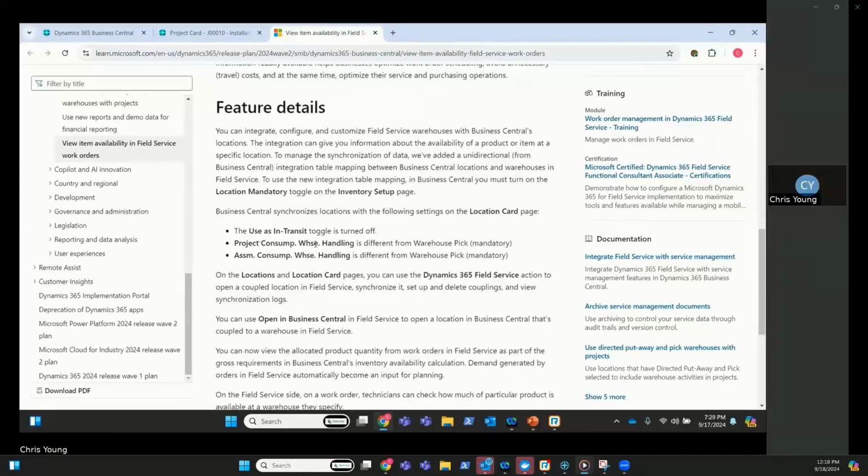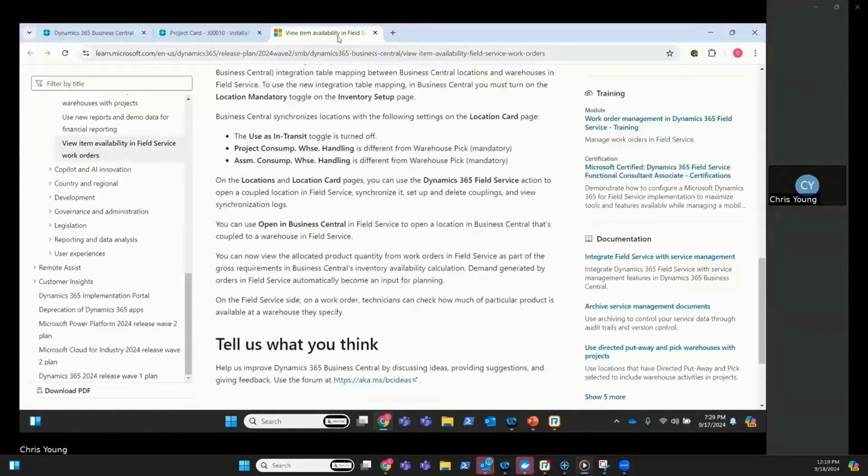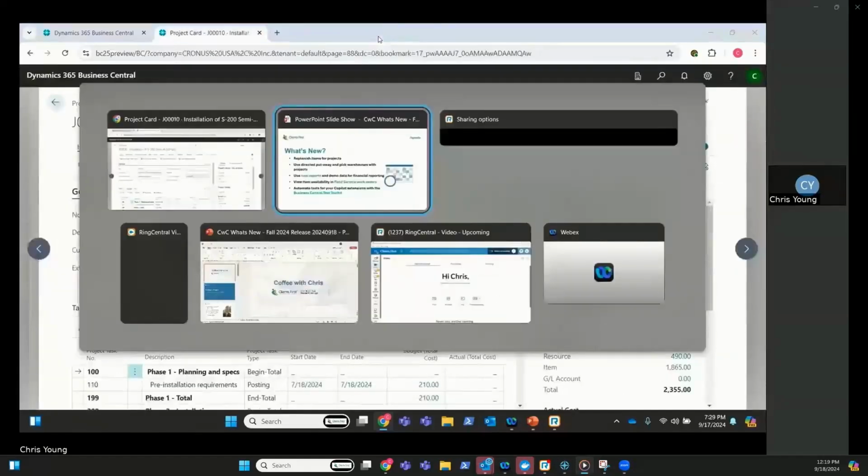And project consumption warehouse handling is different from warehouse pick. That's a mandatory setting. And assembly consumption warehouse handling is also different from a warehouse pick. So there are a few settings you have to set, but this will give you visibility in Field Service of inventory that's stored in Business Central.